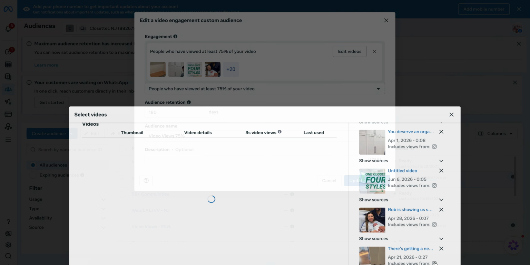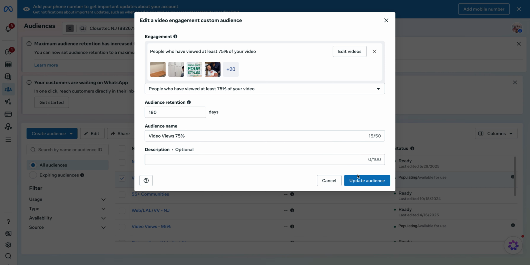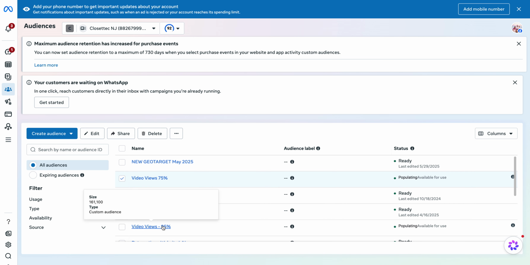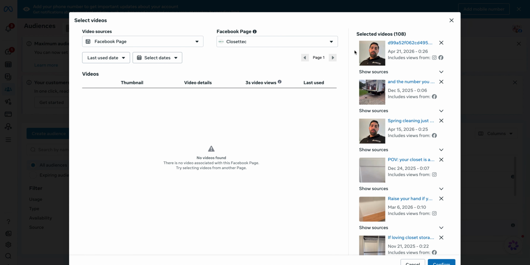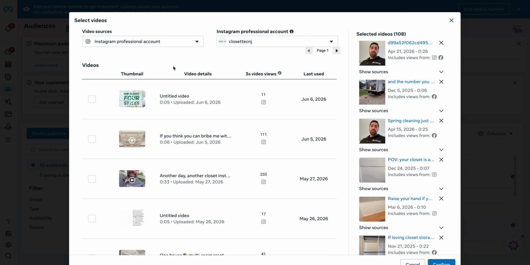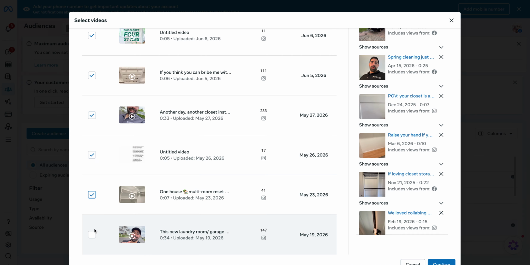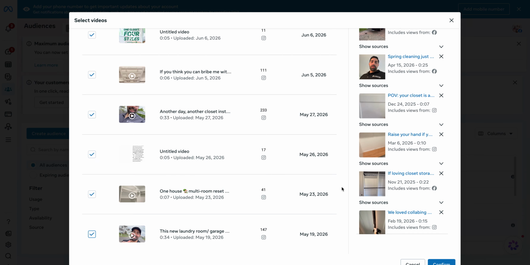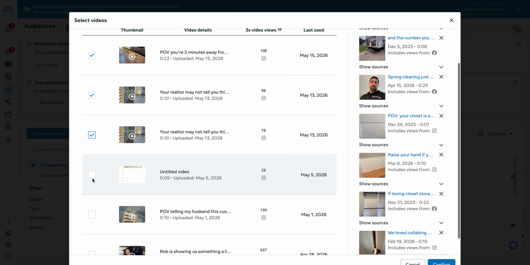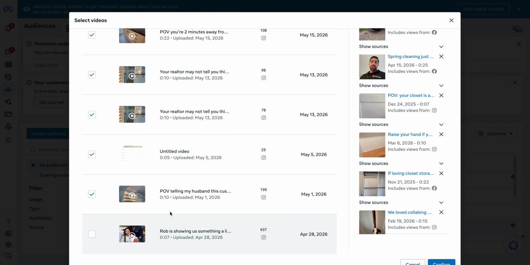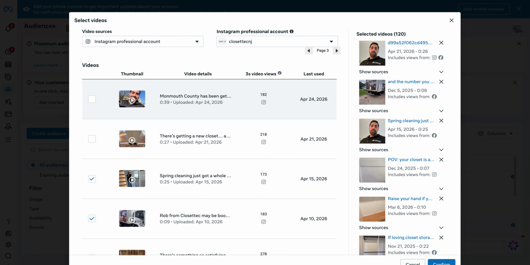I'm going to confirm those. This might be because I have been updating the 95% one, but I just want to show you how to do that. So click edit. I don't know why Facebook isn't coming up. It usually does. Again, sometimes it likes to be a little glitchy. If that's the case, my go-to is refresh or come back to it later because I'm always having Ads Manager problems. So you go ahead and check off all your videos that you want included in your retargeting ads.